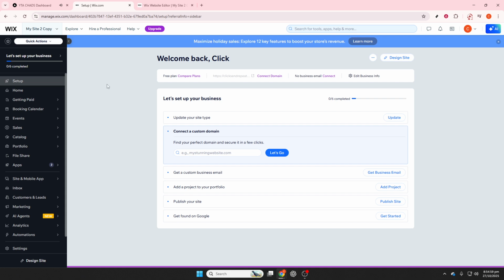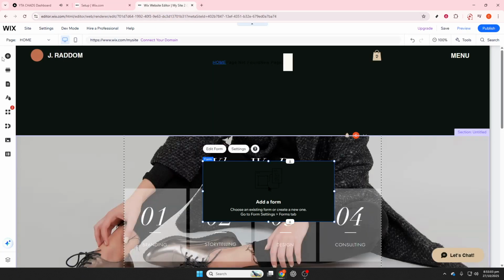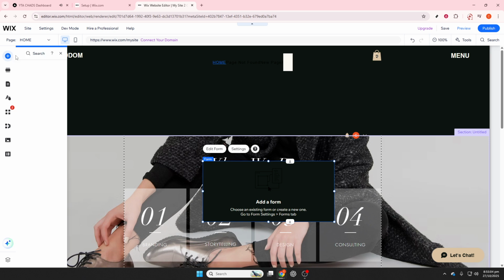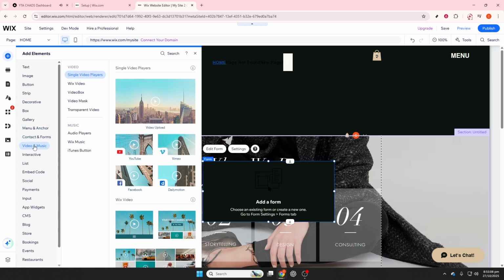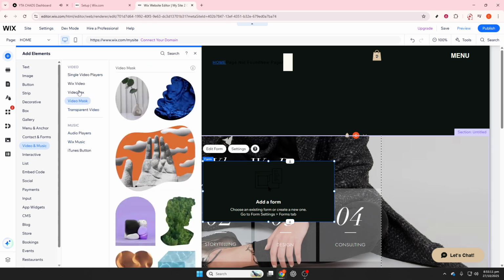First things first, we need to add the Wix Video app. Head over to your Wix Editor. Once you're there, click on Add Elements, navigate to Video and Music, and select Wix Video. You simply drag and drop the video player onto the page you want it to appear on. If you're utilizing Wix Studio, the process is slightly different. Instead, click on Add section, select Video, and then choose Wix Video Player. This is your starting point for live streaming.